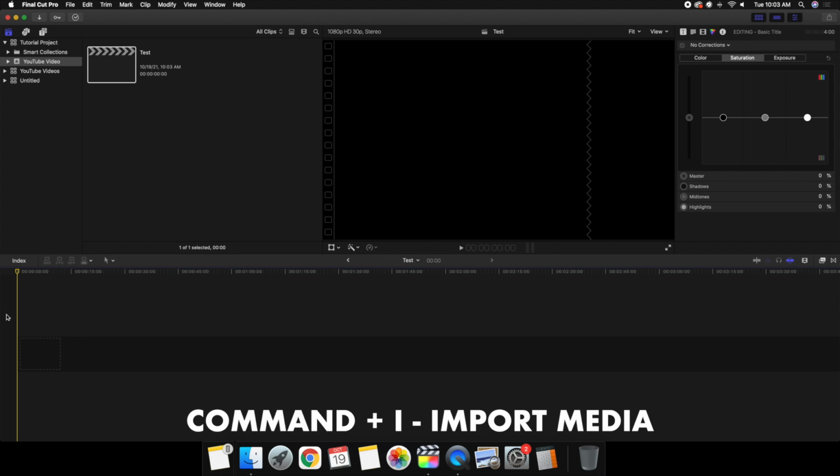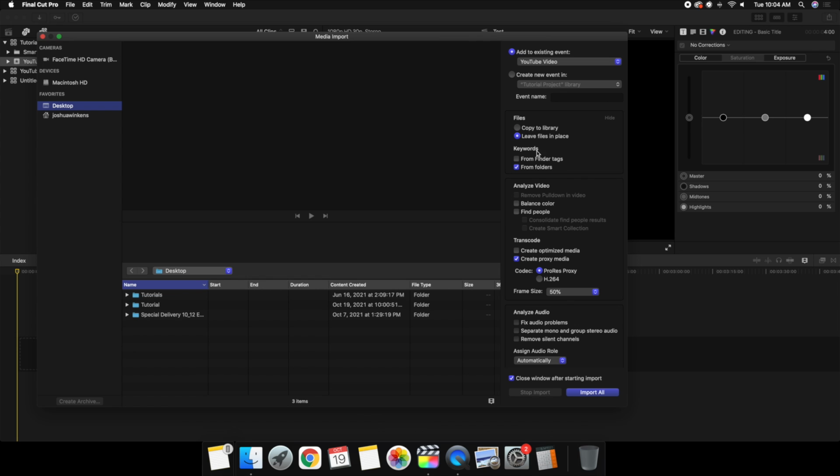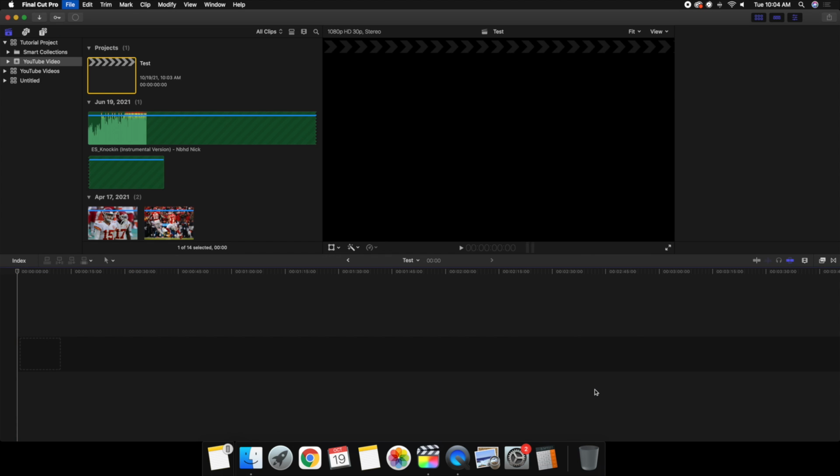I'm going to click Command I to import. And as you can see, here are all the settings I like: leave files in place, keywords from folders. I import it all into Proxy Media. So those are my settings. And as you can see, here's the folder. Select the folder and then import the entire folder right there.